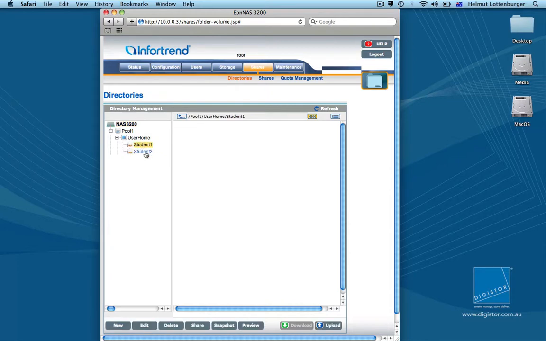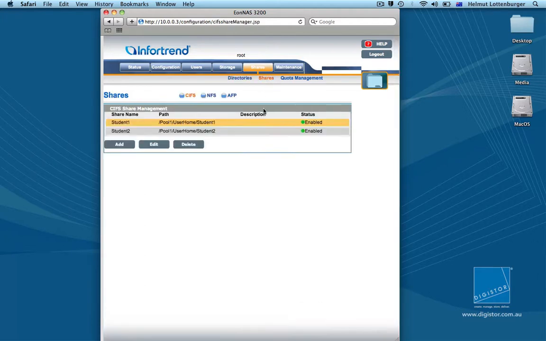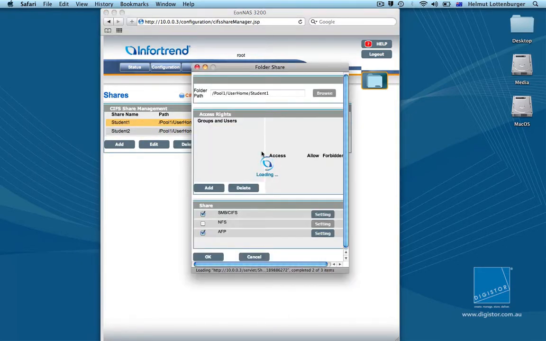Now let's think about how we would like to have the permissions. I can access this, for example, through shares, and in here I simply say edit. And what I want to do is that the student user 1 of course is allowed to do whatever he wants on that specific volume, but all the other users are just allowed to read. They are not allowed to write, so that's forbidden.